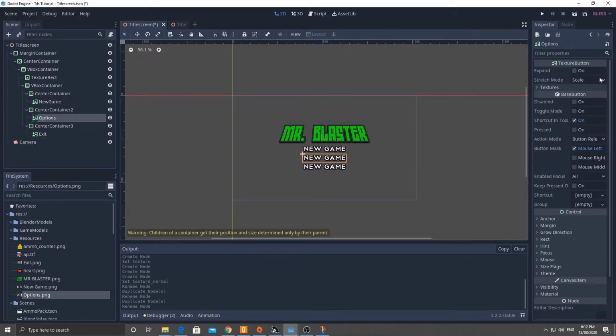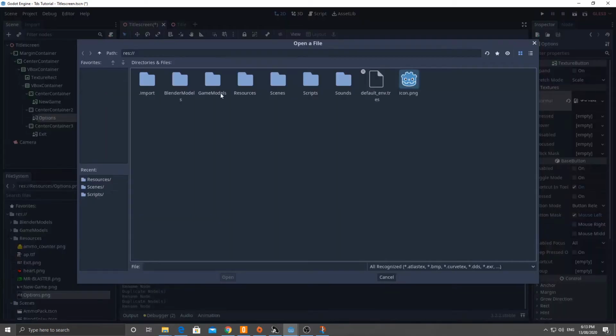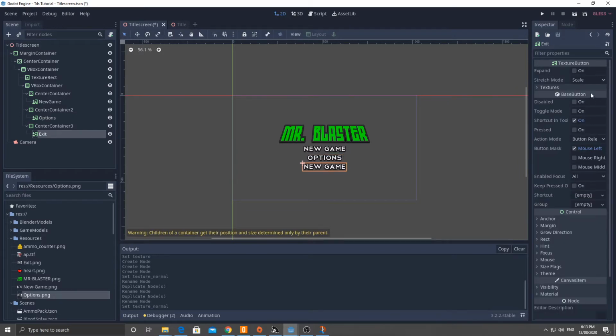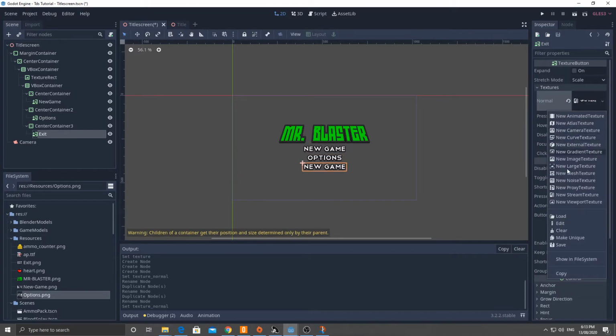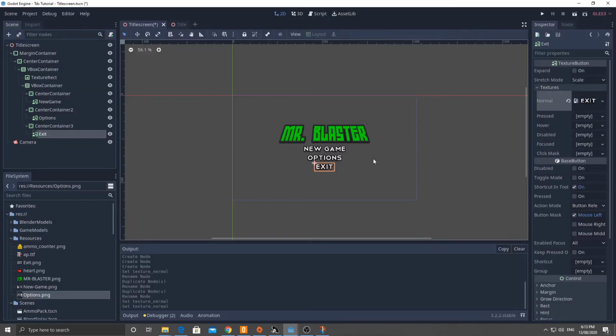And then I'll go ahead and change the texture on these over here. So I will load resources, this one's options, and then this one is going to be textures, load resources, exit. So I've got these in here.